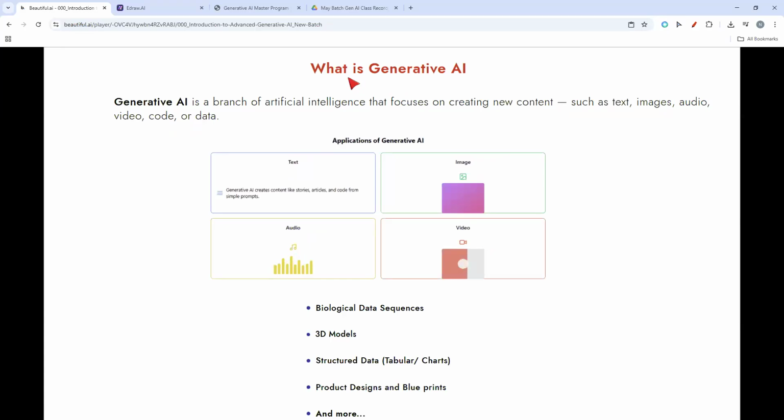But you may not know that generative AI is penetrating almost all the other fields or domains in the industries. It may be the healthcare industry, or the video graphics industry, where people build games, or 3D model building. We already know that it can take up structured data, product designs, and blueprints. So though the major applications of generative AI are these four, its applications are not limited to these four only.